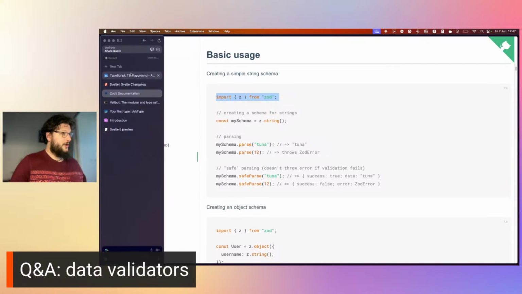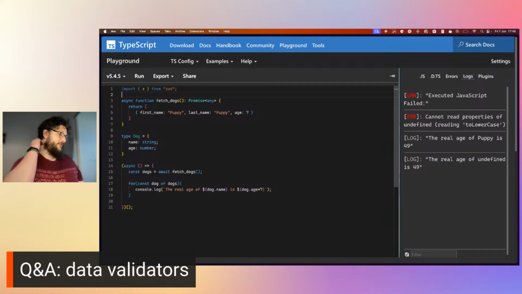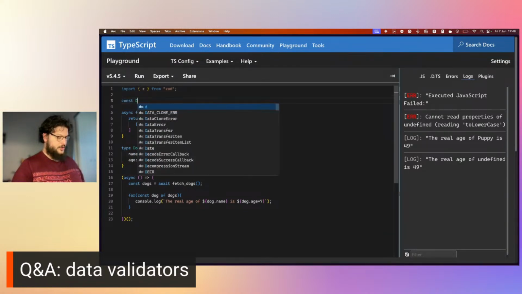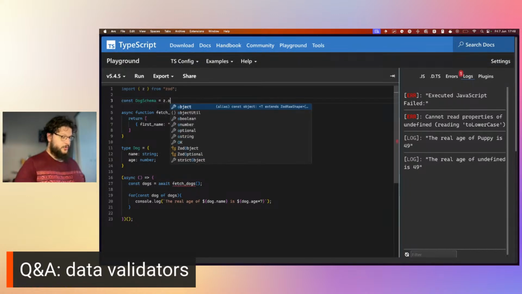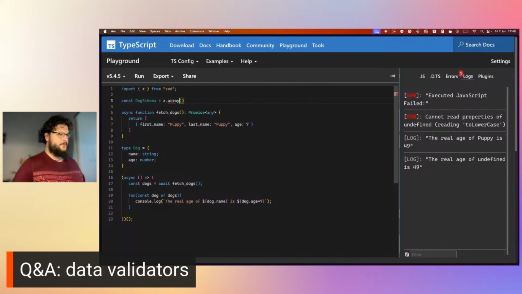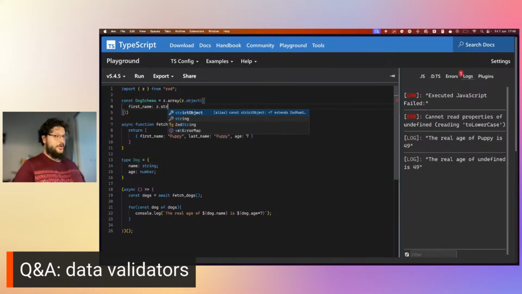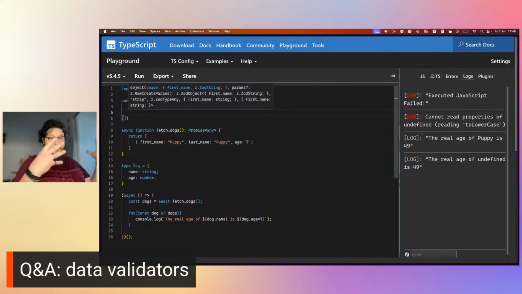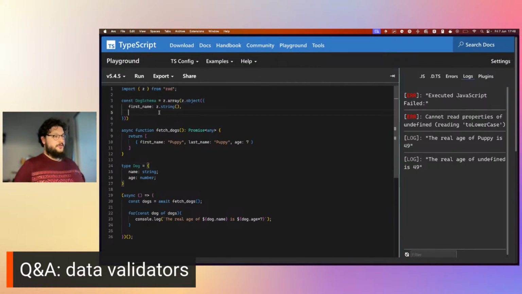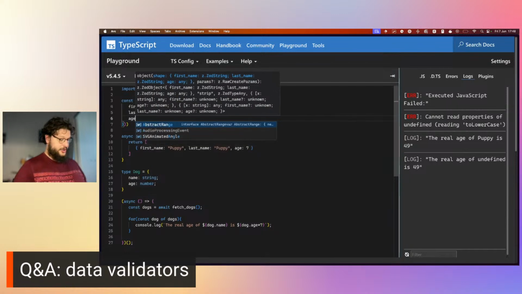So let's actually try it out. We can go back to the TypeScript playground. We can import Z from Zod. We can create our dog schema. So const dogSchema. And then we can create a complex one. So you can do z.array. And our array will be an array of something. Of what? Of z.object. So this object needs to be an object that has a certain shape. In our case, we want to have a first name, which is a z.string. So you are basically constructing it just like a type in TypeScript. It's very similar to this. You are constructing your schema based on this. So first name is a string, last name is a string, and age is a number.